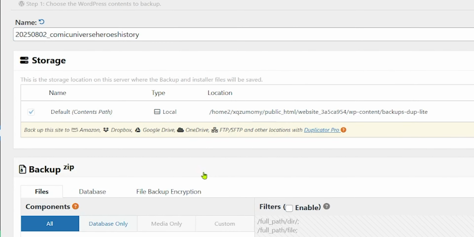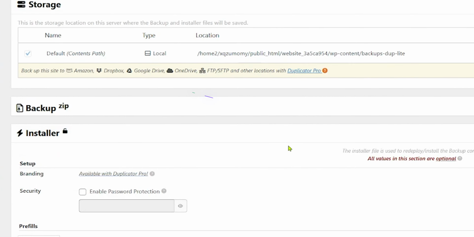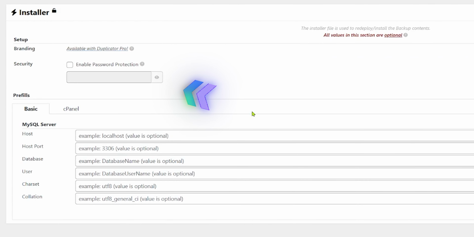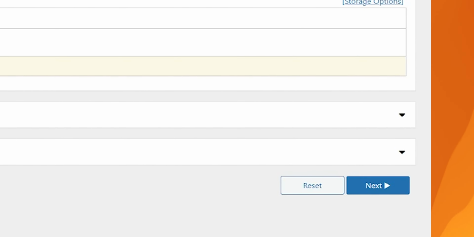We then go and check the backup file. Again, can't do much here without Duplicator Pro, but we also don't need to because we're just going to do a full site backup. So let's close that. And then we've got the installer section here. And the only thing I would suggest you potentially looking at here is if you want to enable password protection just here. Again, we're not going to worry about it. That is the whole setup section. And we have done nothing. And that's all you need to do. Nothing. Just look at it and click on next.